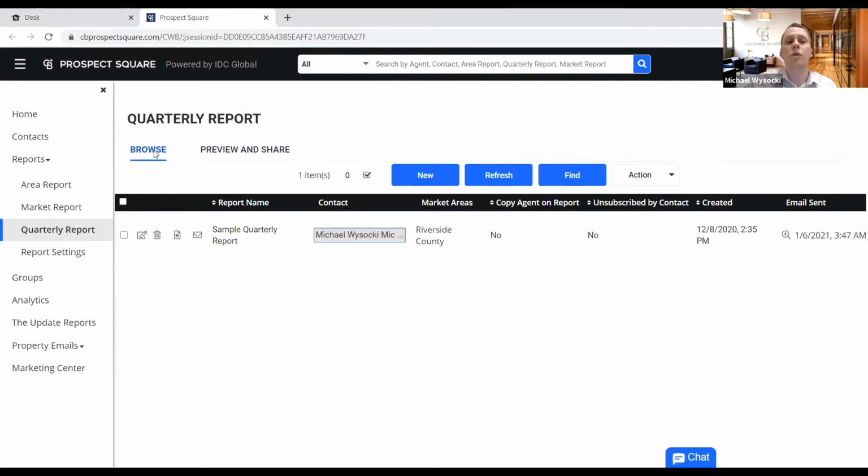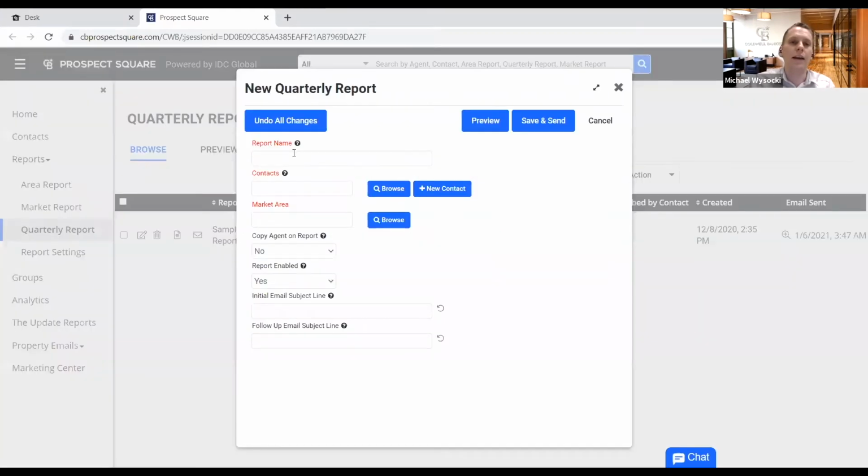So I'm going to go back to our Browse tab here on the quarterly report. Now, let's say I wanted to automate sending this out to my clients. I have a number of people who I want to be sending this out to. All I need to do is on this quarterly report screen here, you can actually see I have a sample quarterly report set to go to myself. But I go to this quarterly report screen, I can click on this new button here, and then I give it a title. So a report name, sample.